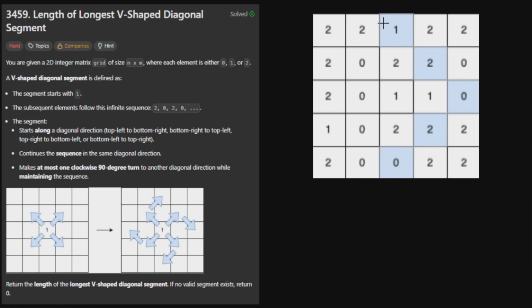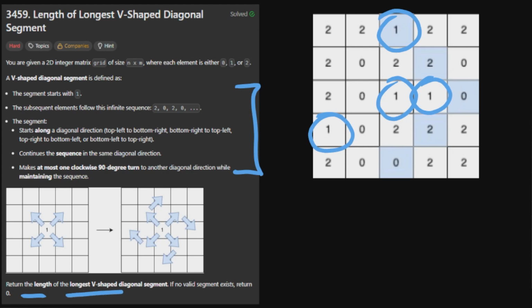So it looks to me that we are taking every one in this grid as a different route, and we are trying every possible path according to these conditions to get the length of the longest V-shaped diagonal segment. And this looks a lot like a DFS problem.